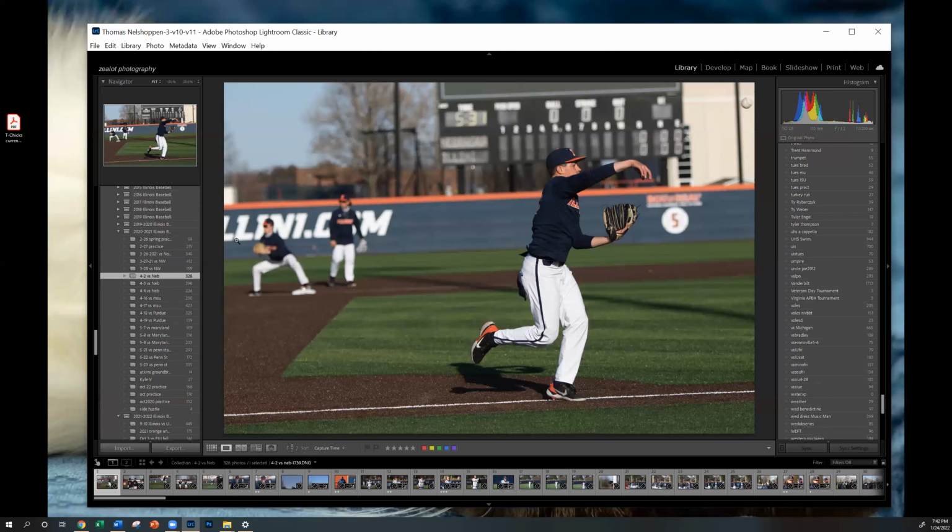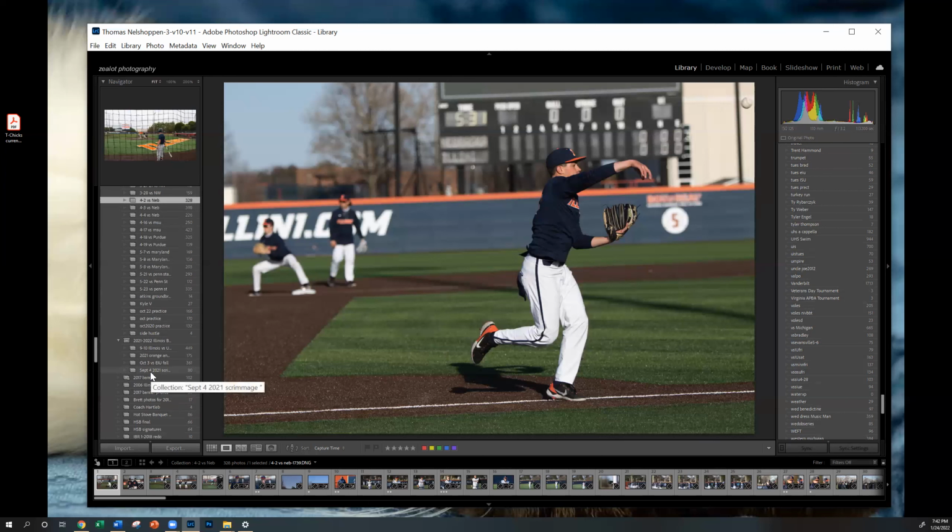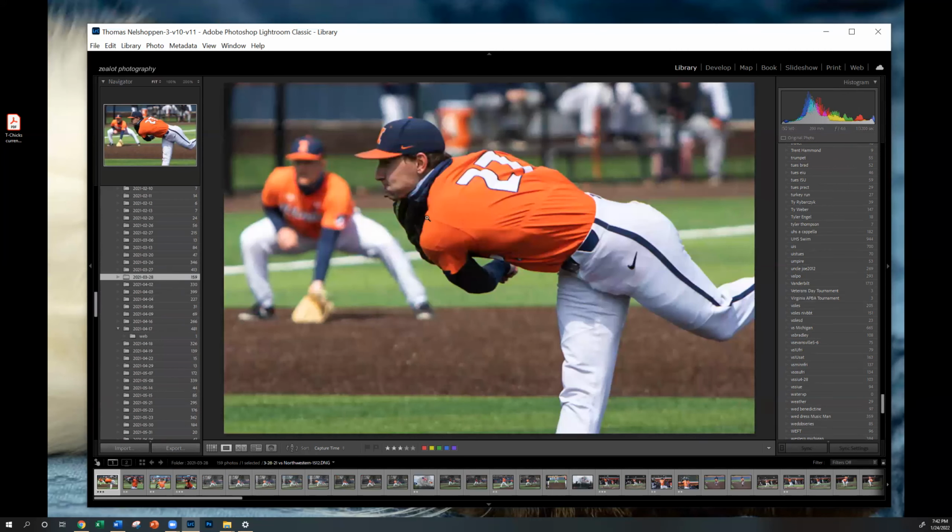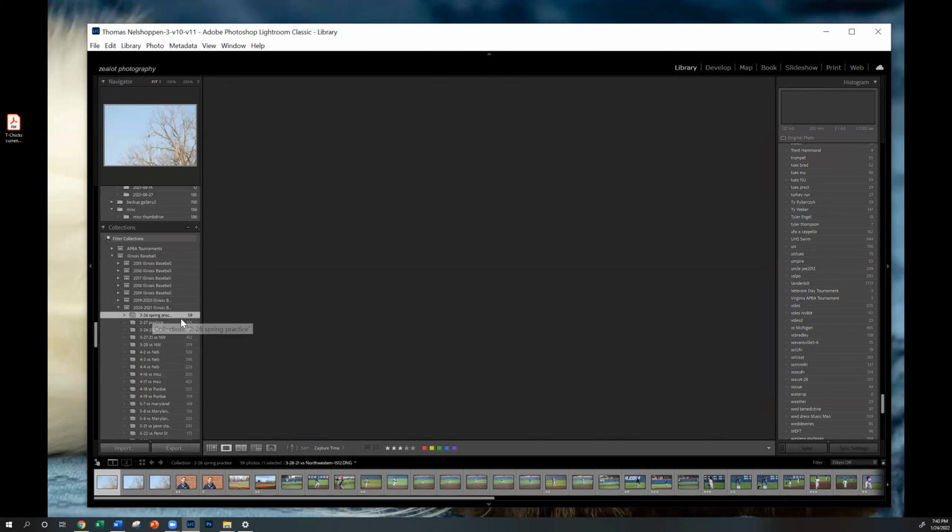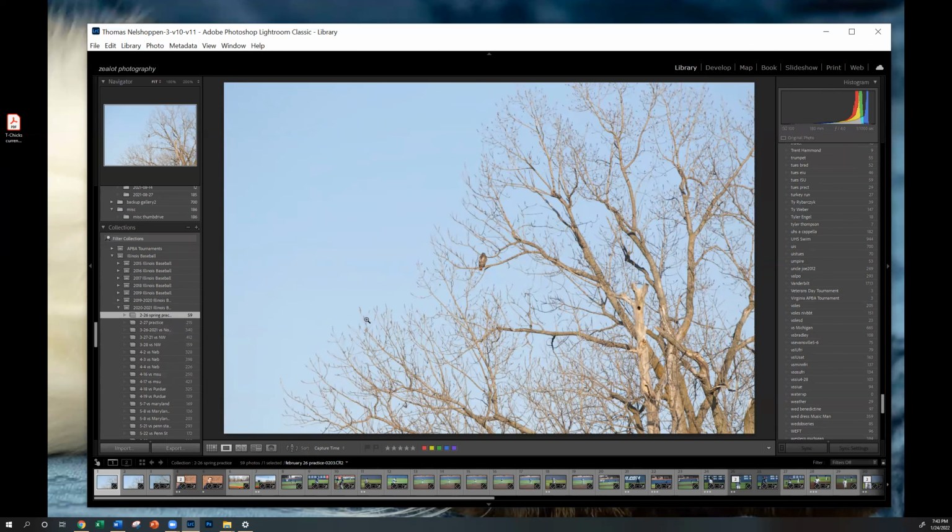Now, I've heard them talked about as virtual folders. The one thing that's a bit of a misnomer is that if you edit anything in a collection, it will get reflected in your actual folder up here. I found if I drag this down into a collection here, it will get, so just so there's no confusion on that.